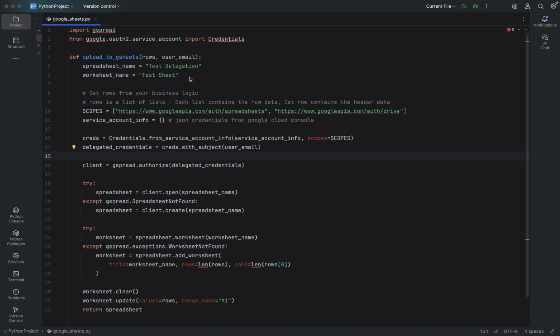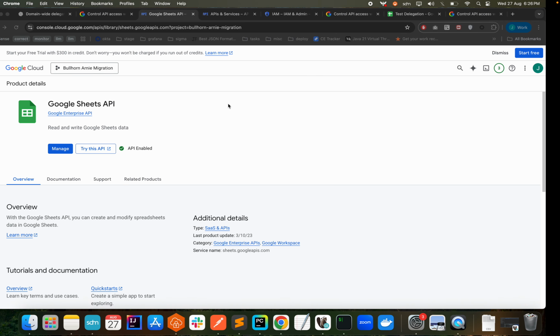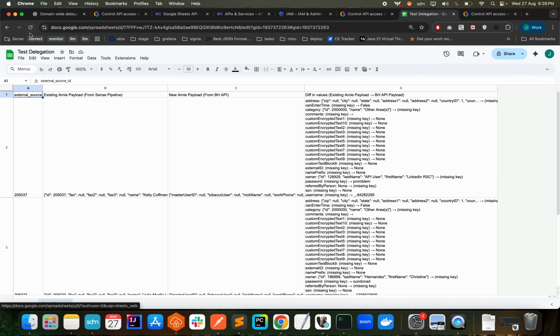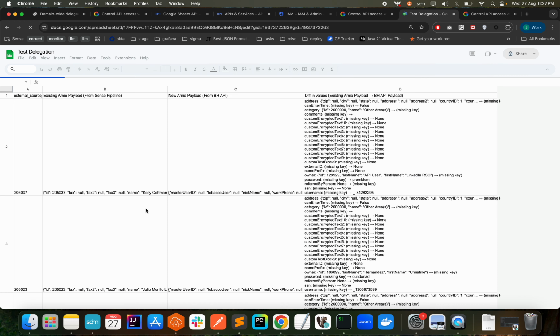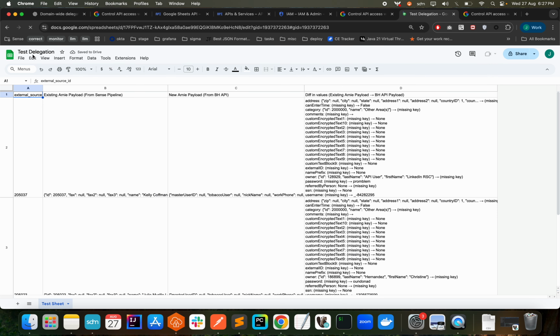Now, once you run the script and log into your user email's Google Sheets, you should be able to see the test spreadsheet that you created. I've already run the script, so let's look at my Google Sheet account. Yes, this is the sheet that was created as part of the script, and I can see all the data here and the test sheet that has been created, right?